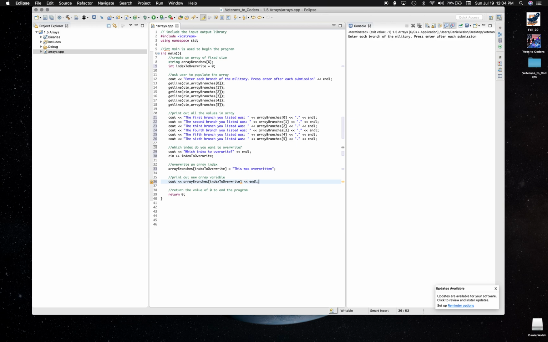And we'll do our endl. So this should be everything. So we're going to ask the user to input these 6 military branches. We're then going to print out all the 6 military branches, and I want there to be a line space in the middle of this.